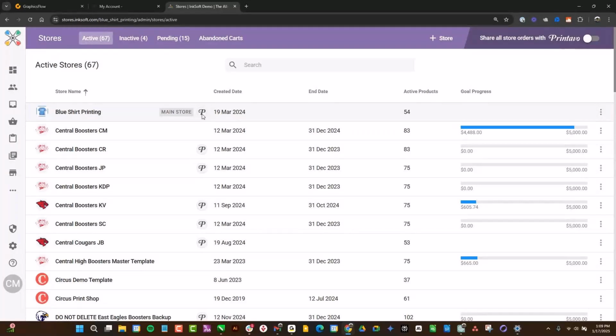These orders are being collated in Printavo, being scheduled as jobs, being run through an automated production cycle. And then when the production is completed, we're marking that job as completed in Printavo, and then it's passing that order back into InkSoft. So it's a complete full circle, so to speak. So the main store that we're using right here is linked to Printavo, and we certainly use that for demoing.